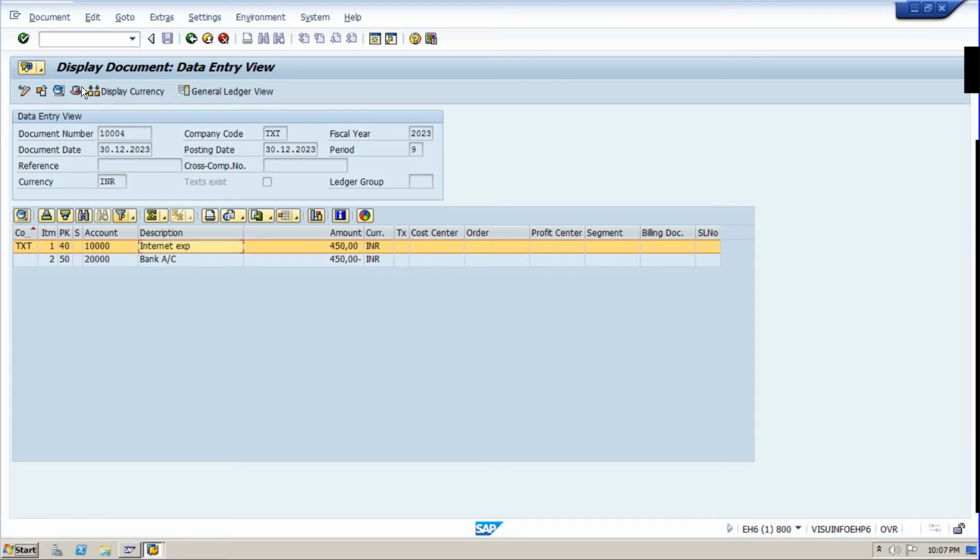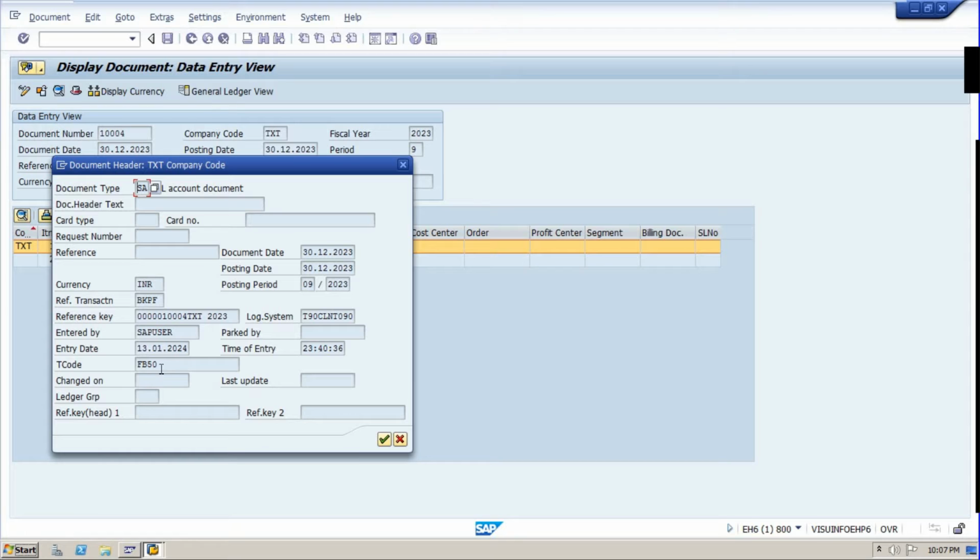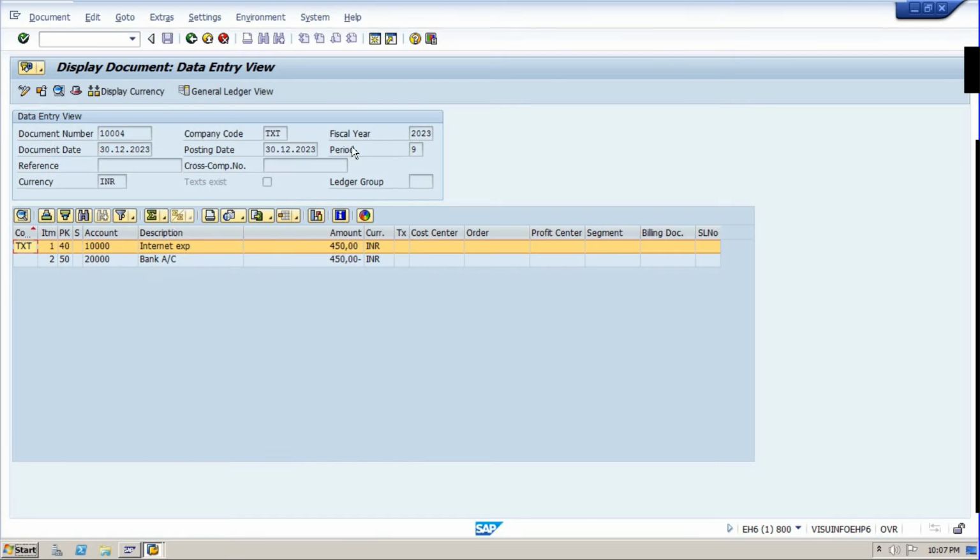Going to the header, just clicking on the header. It was posted by FB15 as expected because it is a journal voucher, and the document type was SA, and the amount given was 450. Okay, so I'm going to post another document with reference to this, and it will be totally a replica of this.